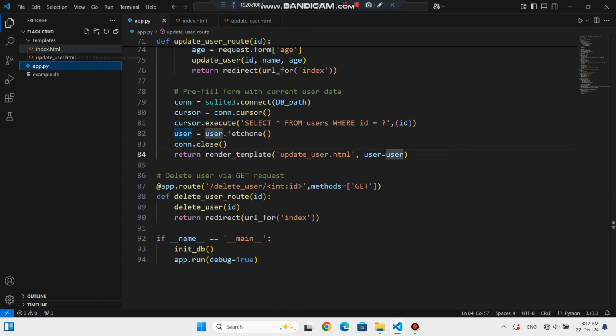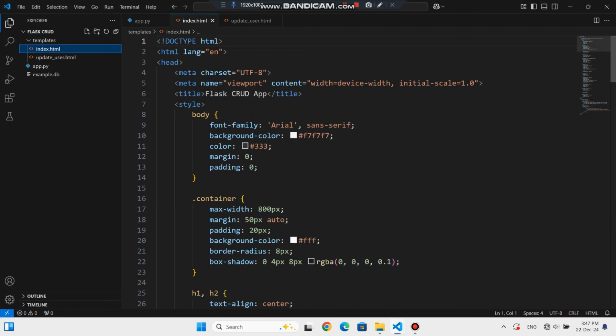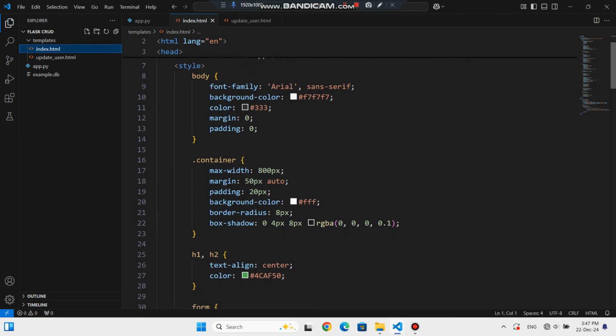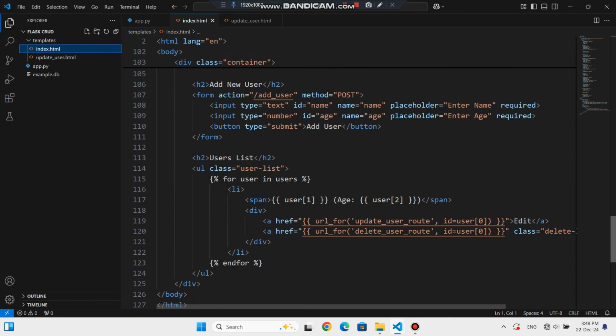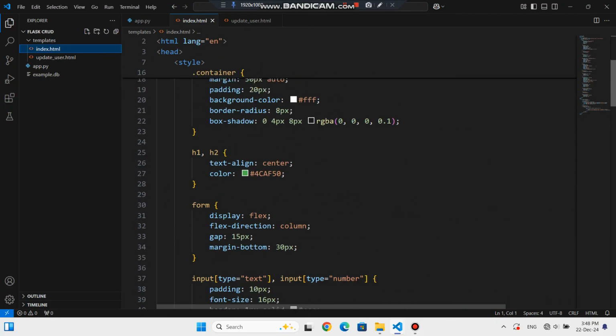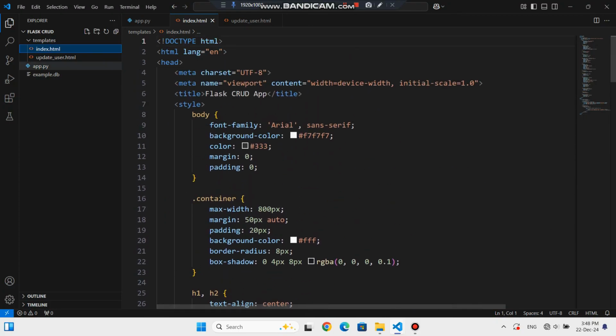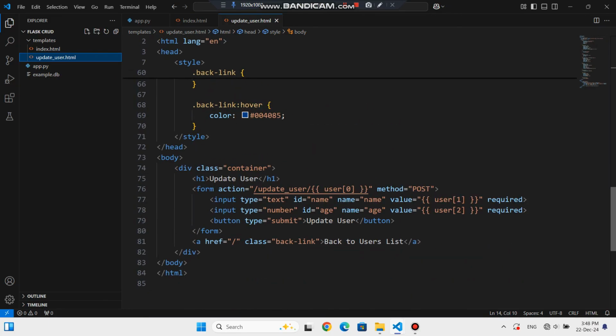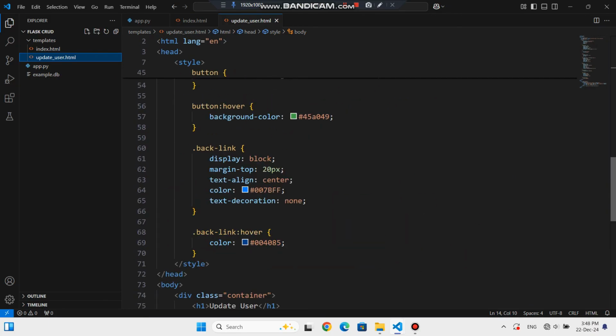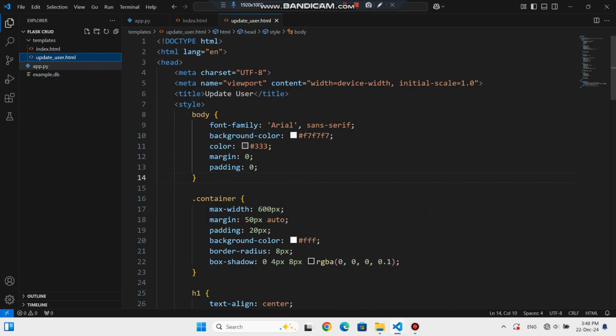Let's now take a look at the HTML templates. The index.html template contains a form for adding a new record. It also displays a list of all records, showing their name and age, along with buttons to edit or delete each record. In the updateUser.html template, we display a form pre-filled with the current details of the record. The form allows us to update the record's details and submit the changes.